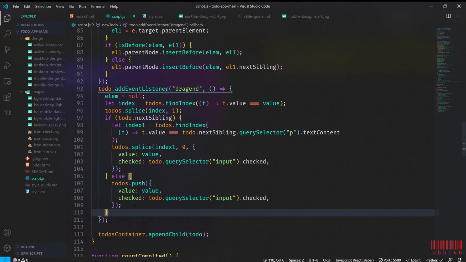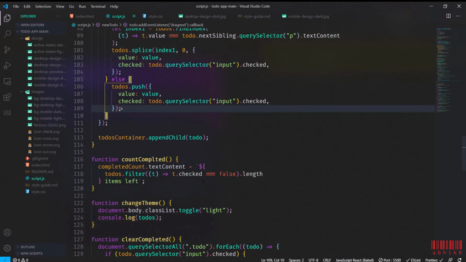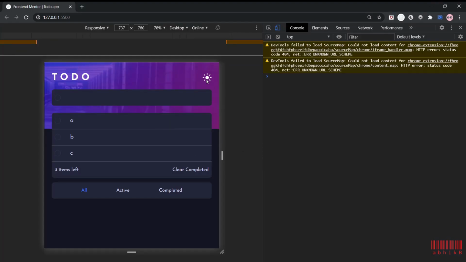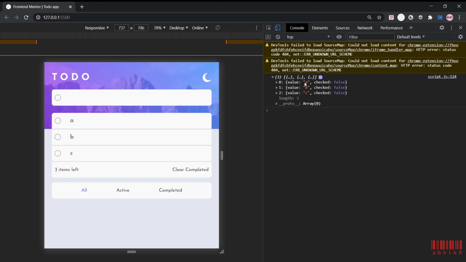Otherwise, that means if there is no next sibling, it is the end of the to-dos array. So for that we need to push to the to-dos array the value and the checked value, whether it is true or false. So now we have a, b and c.